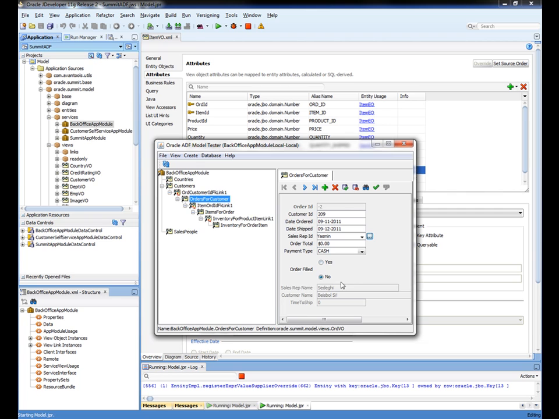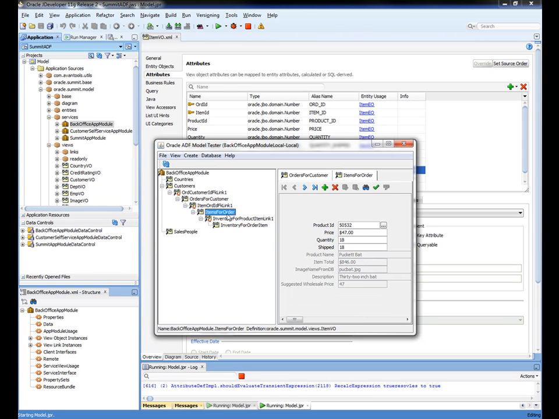We see that the order filled is defaulting to the no in the radio button, and order total is coming through as a currency. Now if we commit this record and navigate to another record that has some orders, we can look at the items for that order, and we see that the item total is being calculated. If I change the quantity, then we see that the item total is being updated appropriately.